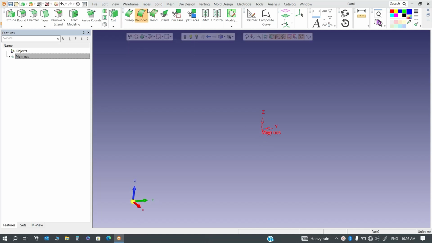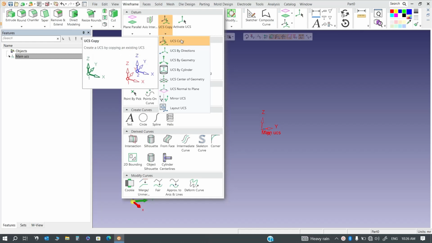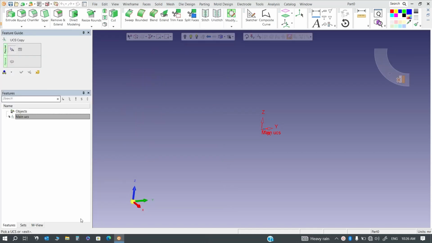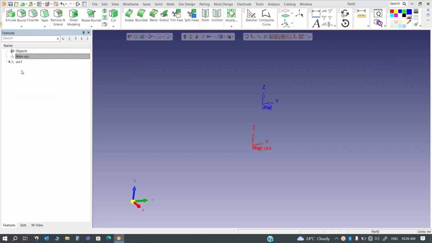If you want to create another UCS in the Z direction at 500, go for Copy UCS, pick the UCS, and I will select this UCS. Here you can give the value Z 500. You can move the Y as well, Y 40. Like this you can adjust the UCS. Here you can give the name UCS1, and this one is off right now. If you want to rotate the UCS, that's also possible.